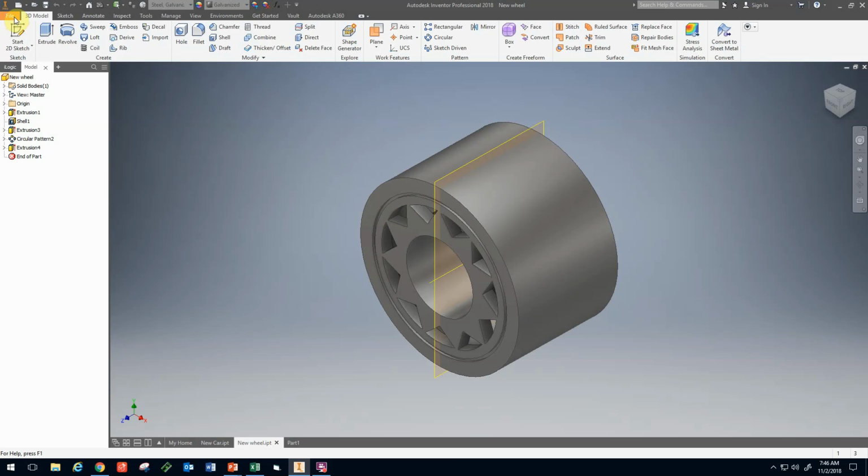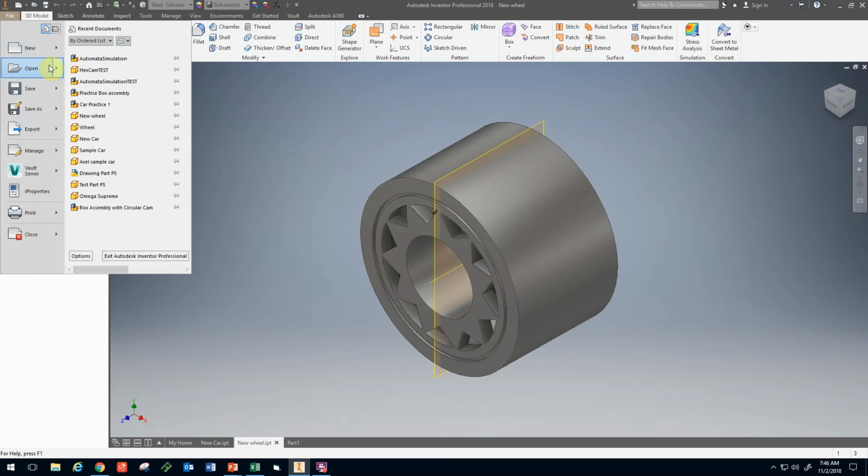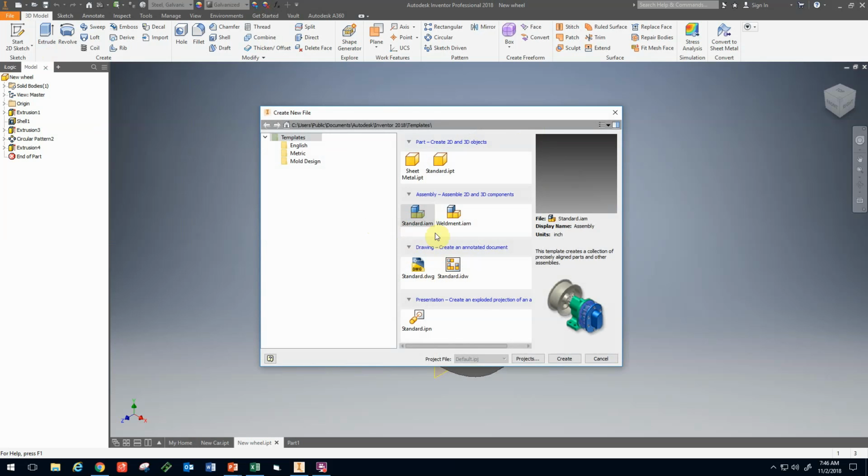First place we're going to start, we want to go up to File, New, and we're going to go ahead and open up an assembly. So standard IAM. Click that, hit Create.